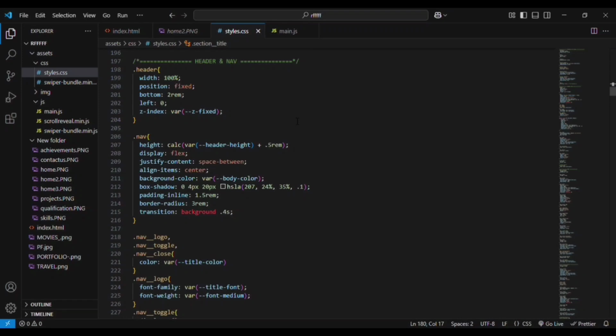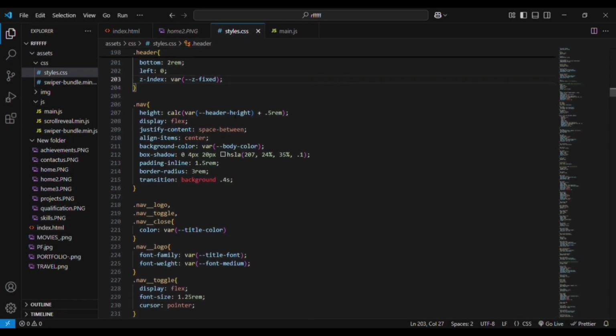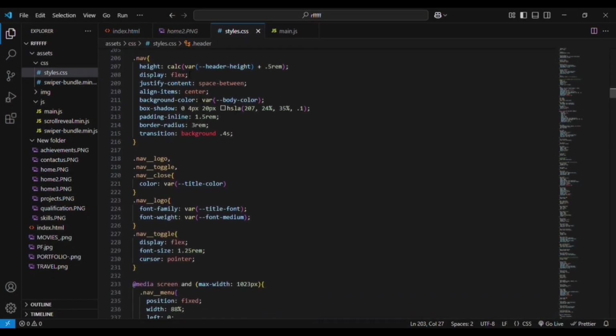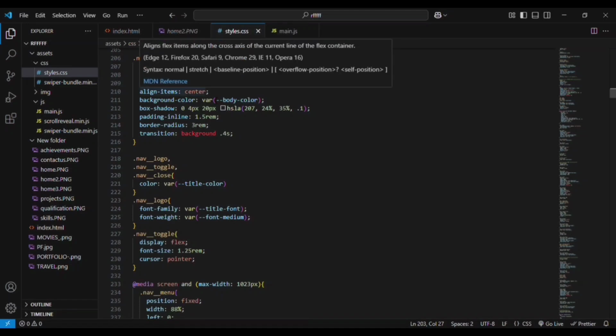Here you can see that the navbar has position fixed, that is it is fixed at the top, and we have bottom, left is 0, and z-index is given. The z-index that we have built from the root element, we are calling directly using the var element. And then we have the navbar. For the navbar, we are adding the height, display flex, justify content space between, align items center. You can see that here.